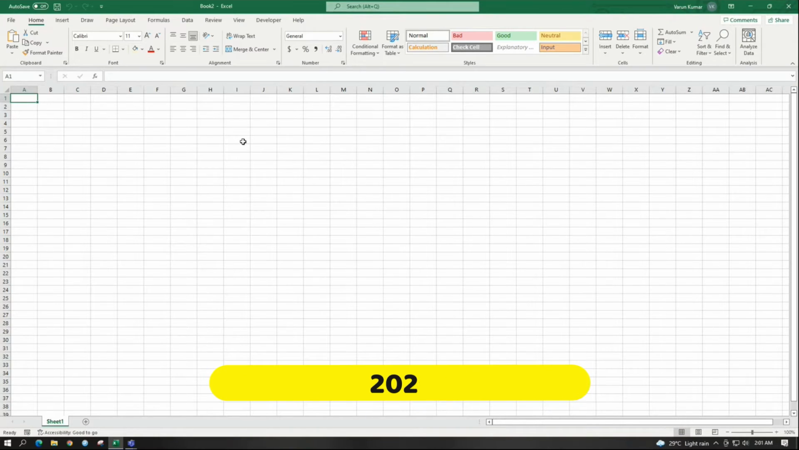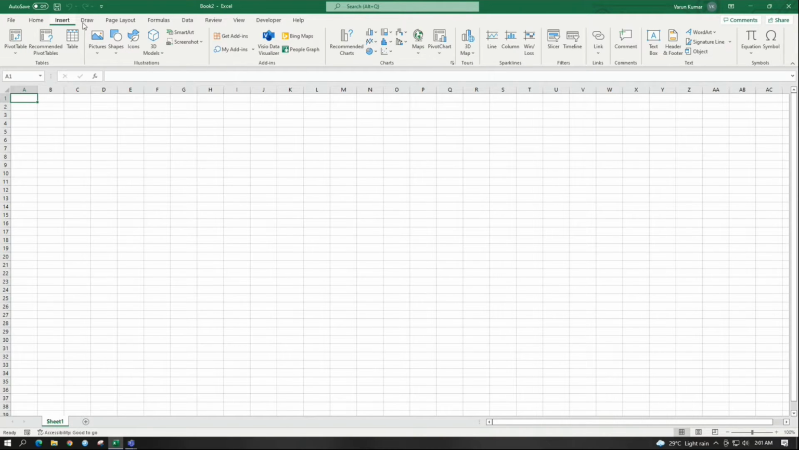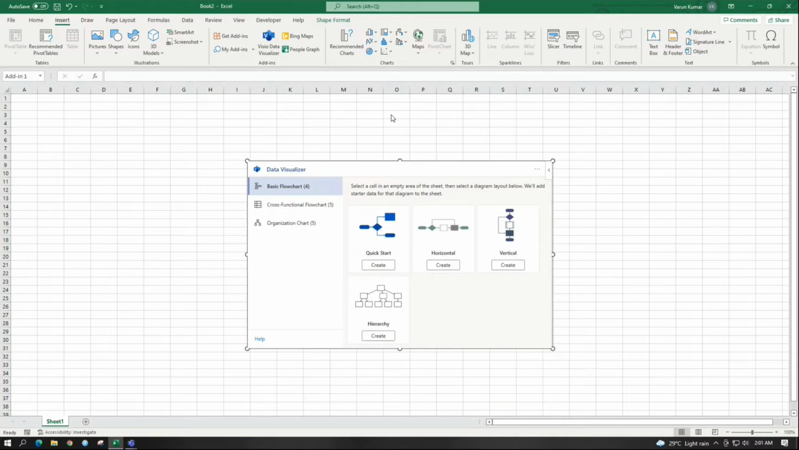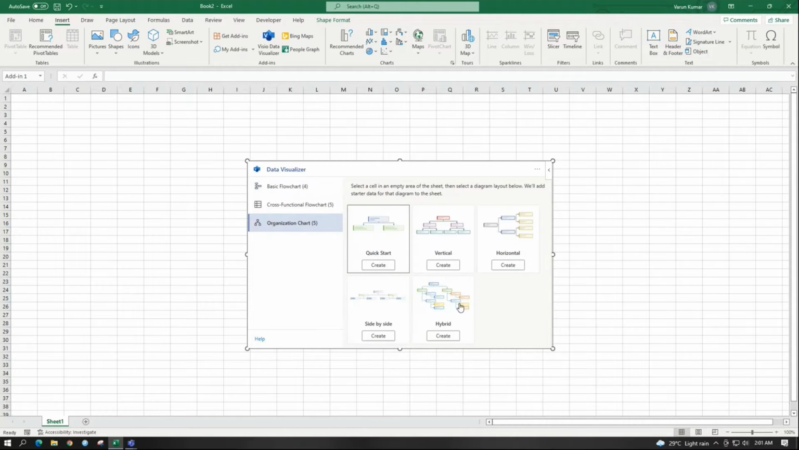Okay, so the modern and new technique of achieving the decision tree or the process map is through Office 365. You can navigate to the Insert menu and then you will see Visio Data Visualizer. This comes with Office 365 and above. Pretty simple, you need to click on Visio Data Visualizer and it takes a little time, and you will have three different options: to create a basic flowchart, cross-functional flowchart and organizational chart. So let's stick to the basic one for now.